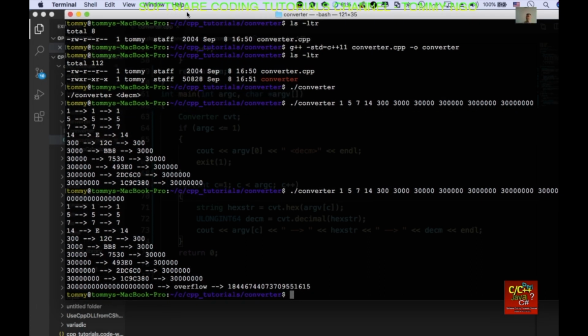So I hope that this tutorial actually helps you. If there's a job interview and they ask you how you can convert hex to decimal and decimal back to hex, you know how to write your own algorithm.